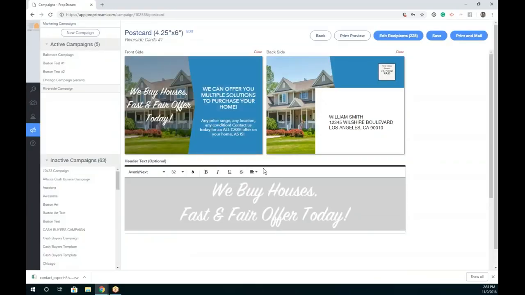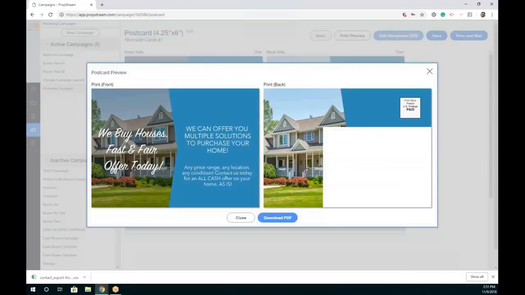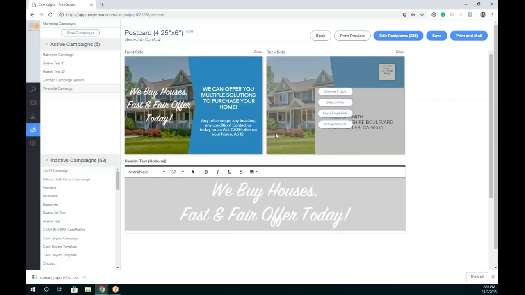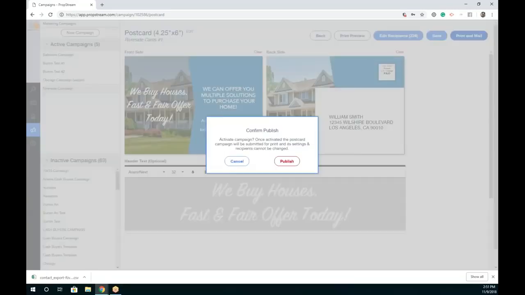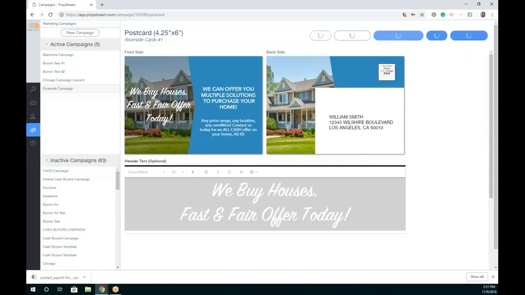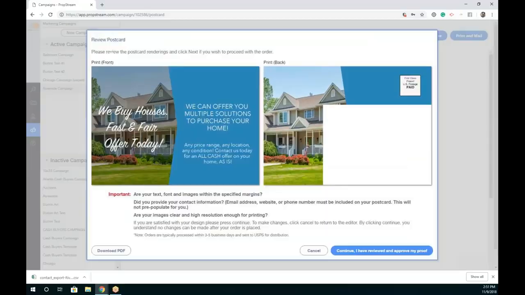Ultimately, once you're done editing your postcard, you'll be able to preview your postcard to see what it's going to look like. You can download your postcard. So if you don't want to use our service, you can download your image and manually send them out yourself or take them to a different provider. Or if you want to send it through us, you can hit print and mail. We'll publish your design, and then we're going to give you the preview. So you definitely want to make sure everything looks good. And then you'll hit continue.